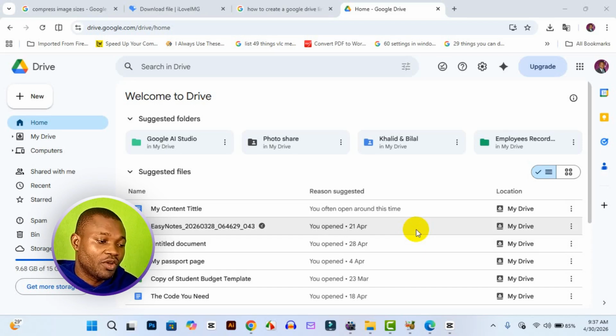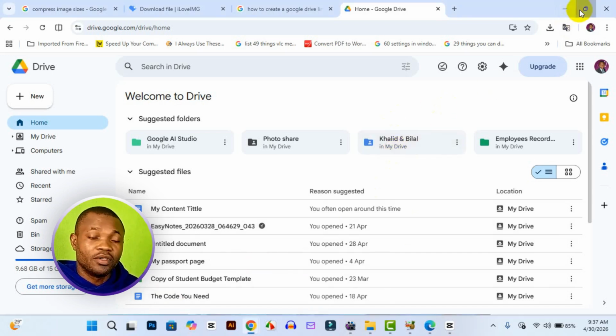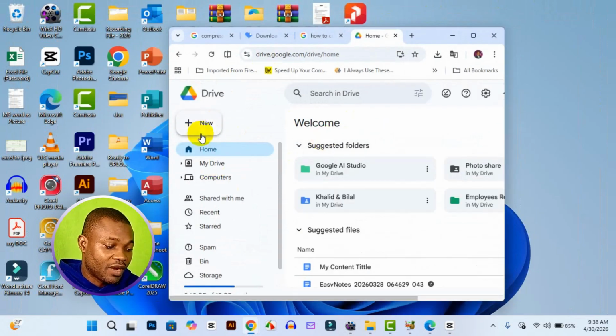And in today's video, I will show you how to create a shareable link for a photo in your Google Drive without any storage. Let me show you how. The first thing you want to do is to go ahead and open up your Drive right here. So after you open up your Drive, go ahead and come to the top right here. Click on this New right here.